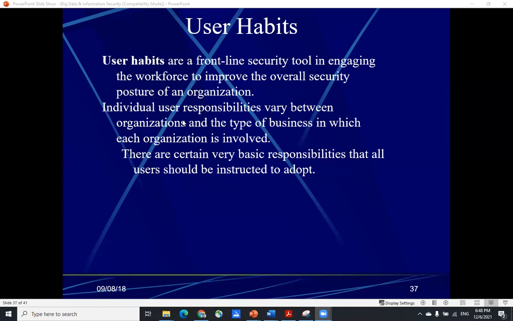I'm talking about user habits, our frontline security tool in engaging the workforce to improve the overall security posture of the organization. How you change your habits. A lot of times, if you work in security, you want to see how the user responds to certain things. Some companies now do things in the background where they try to trick users of the company to click on links and see how they respond to it. And if they click on it, then they train them on the best practices. Individual user responsibilities vary between organizations and the type of business in which each organization is involved.